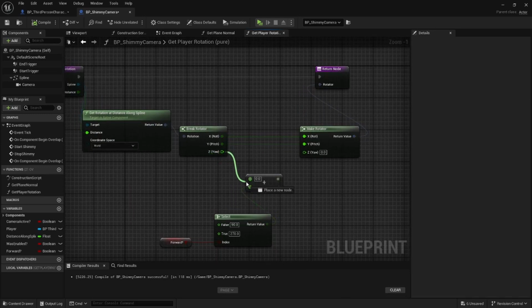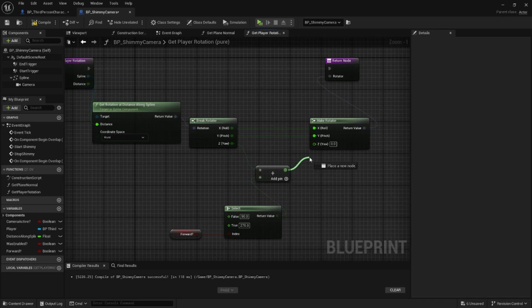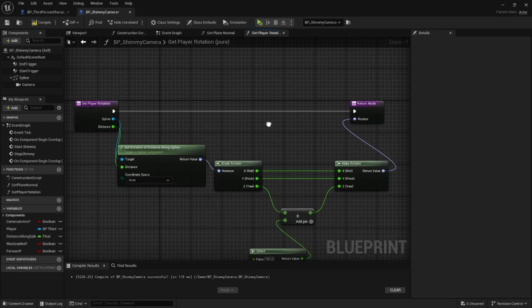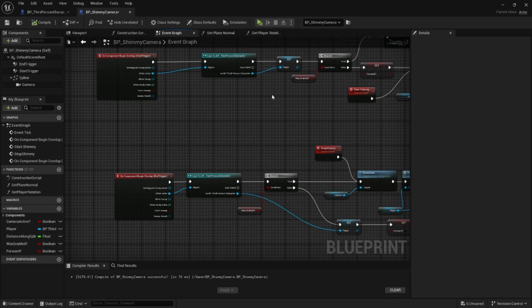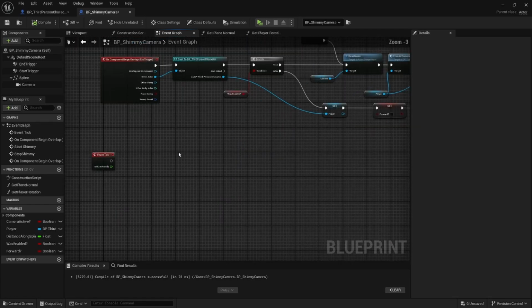So we're going to plug this in here. This will determine the direction the player is rotated. So there you go, let's add that there. And there you go. These two were swapped around, got to swap them around. So it was start trigger there, end trigger there. That is how it's meant to go.